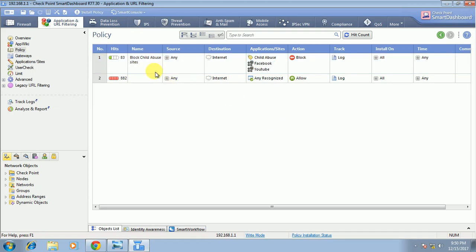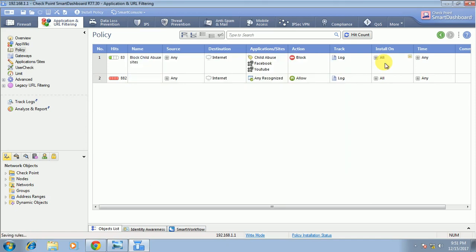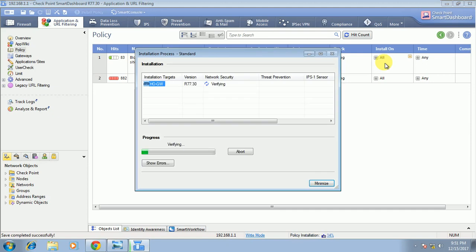Now I have to install the policy first. Before that, I will remove the branch gateway, since it is not needed here. In a real-life network scenario there are lots of gateways, and you can select them by name. Because I have only one or two gateways, I just applied it to all. It is better practice to select by name. Install on that. It will take some time, so I will pause the video and come back.